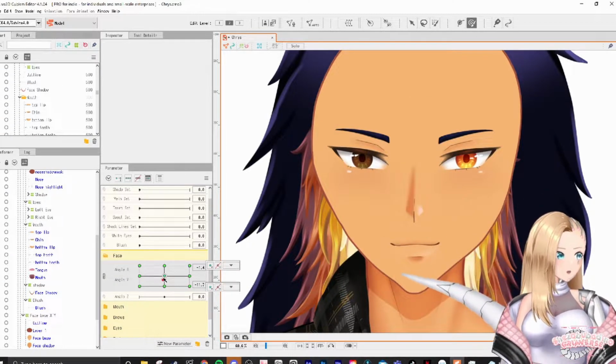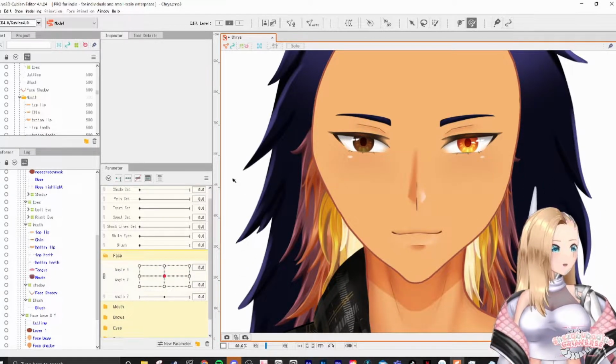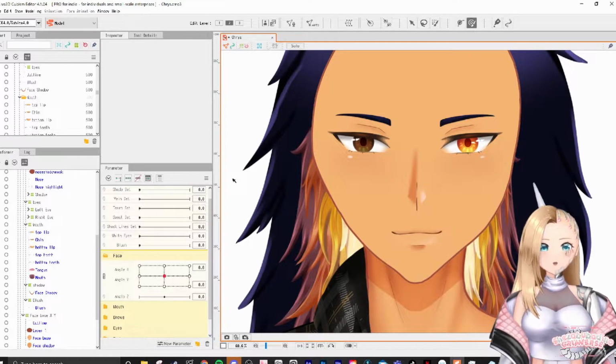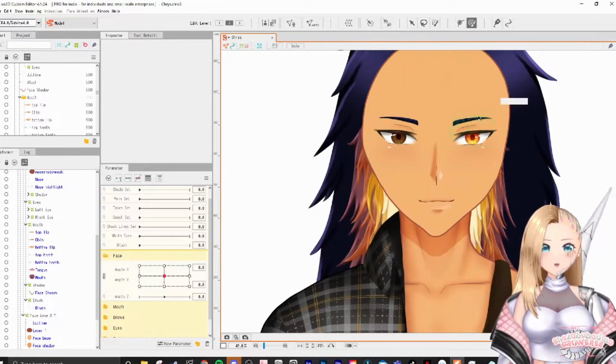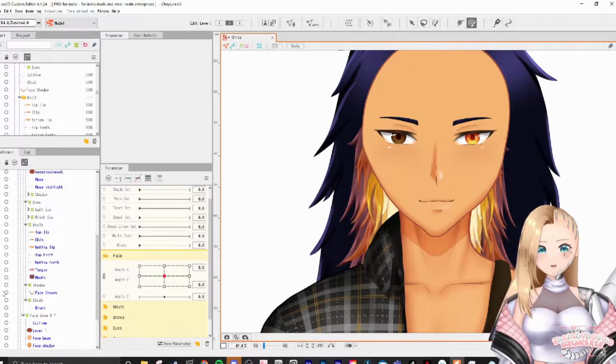I'm not 100% with it, and it is completely fine to feel not 100% with your work. You can always revisit and make those changes. But I've done what I want to do for now. Of course, I want to see what it would look like with the mouth rigged.